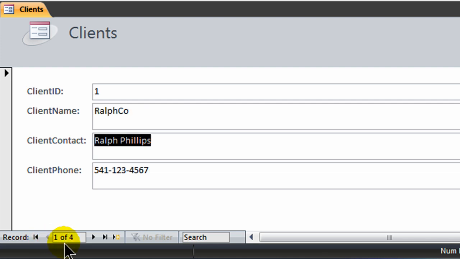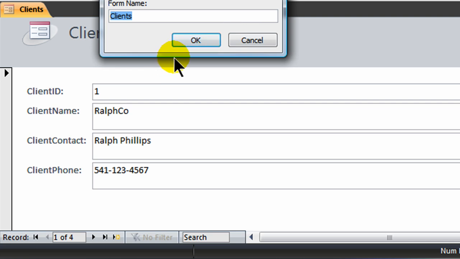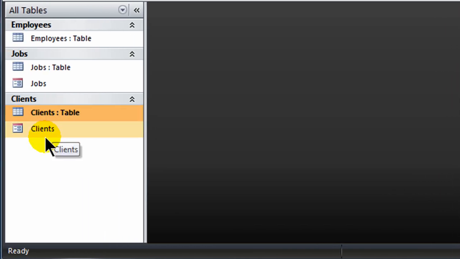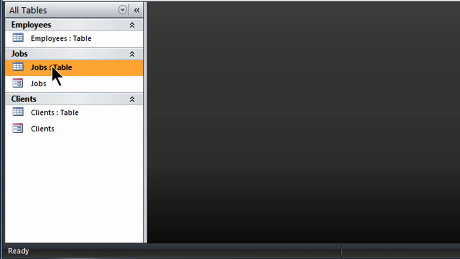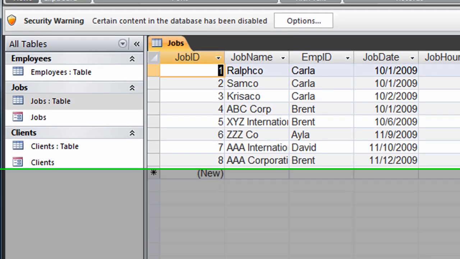Okay, so now I've got this table set up. Yes, I'll save changes. Oh, this is my form here, so I'm saving my form. I have a client's form. So I have a clients table and a clients form, jobs table and a jobs form, and of course I have my original employees table. Now, I'm going to go to my jobs table now, and I'm going to enhance it a bit by adding some new fields. I'm going to make this a little bit more realistic.